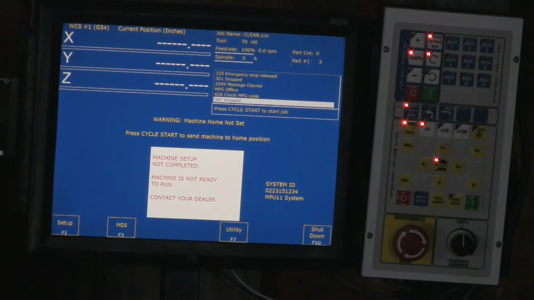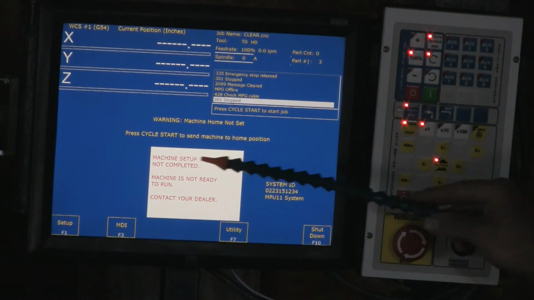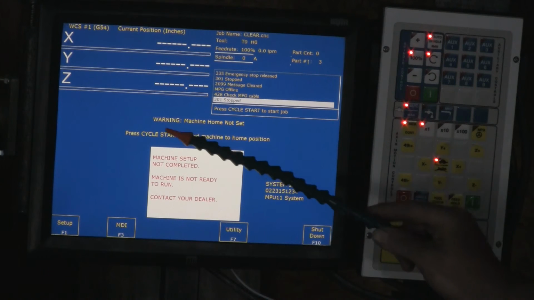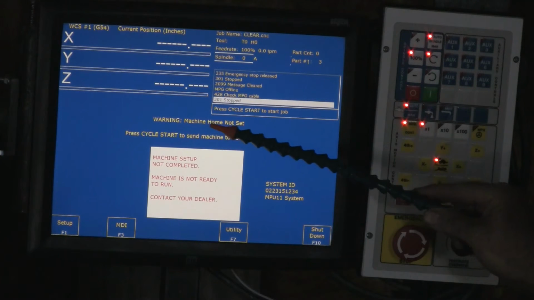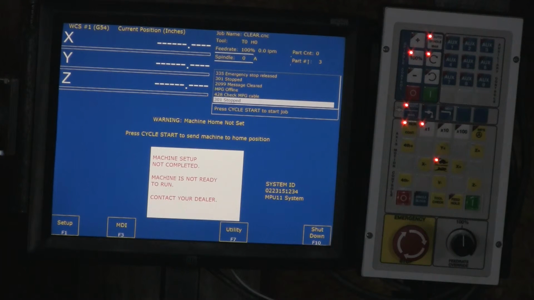Now, if you have set this up correctly, your screen should look like this when it's set up. It says machine setup not complete. You get this white box, kind of ignore what it says there. Read what it says here: machine home not set. Press cycle start to send machine to the home position.